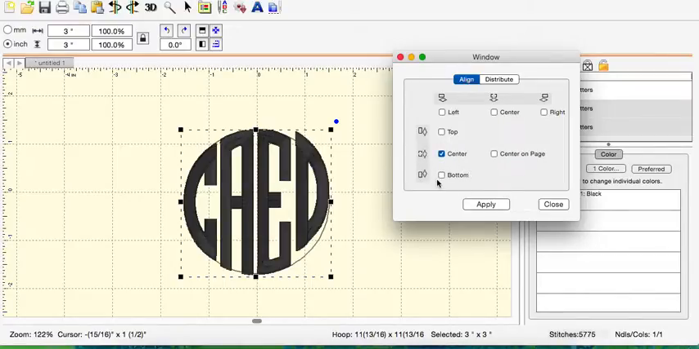I'm going to click on the center because we want the horizontal centers to be even. We don't want the bottom of the letters because this is a circle. We want the centers to be aligned. So look at the letters and watch the letter D when I click Apply. I'm going to click Apply, and the letter D is going to move. So now we have all the letters aligned in their horizontal center.